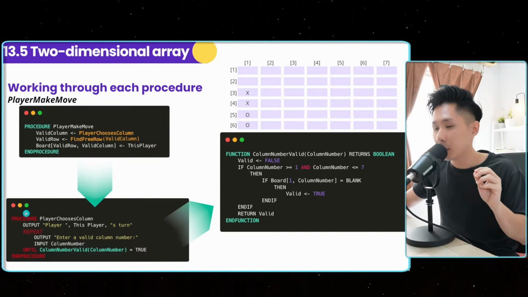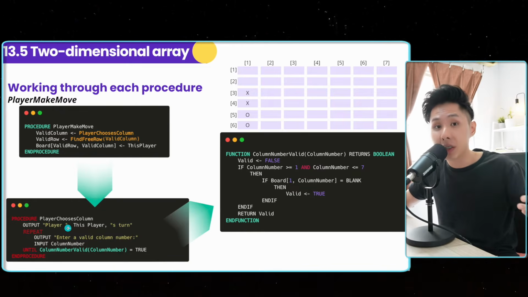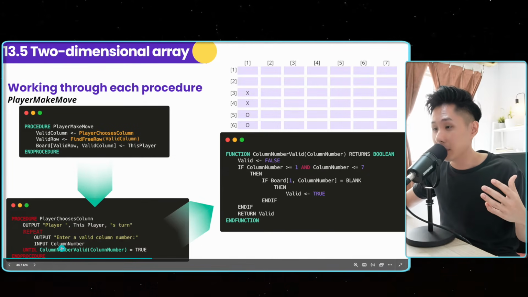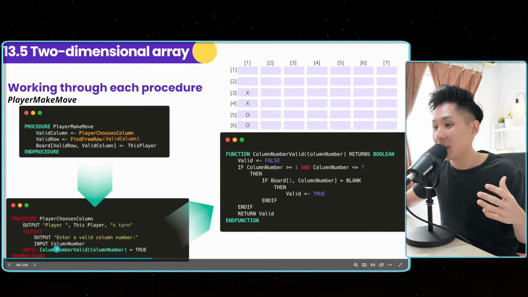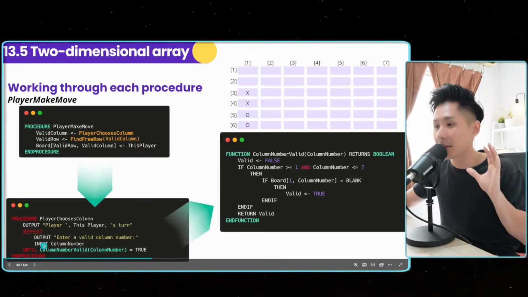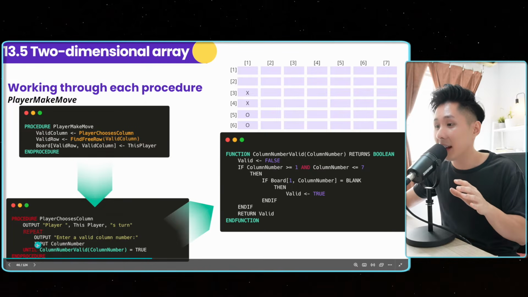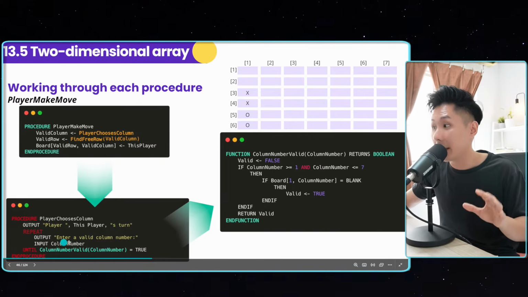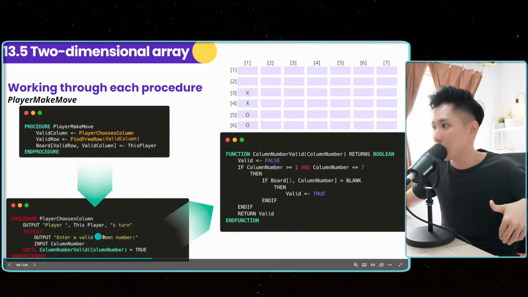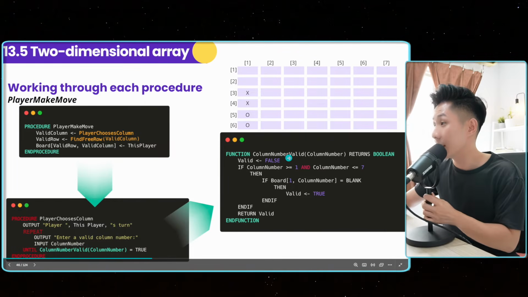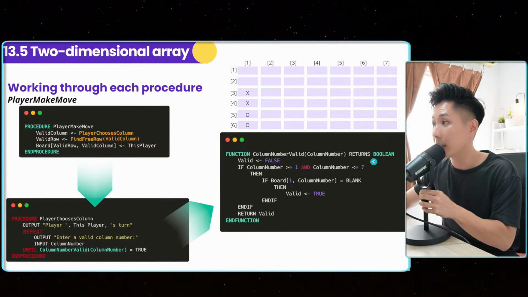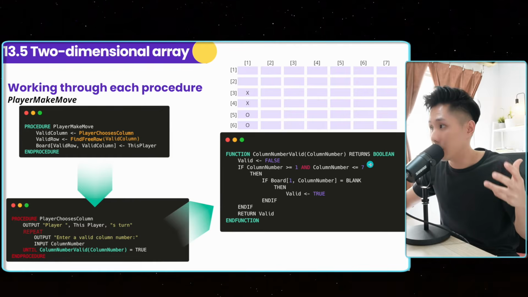In this case, the procedure of player chooses column will look like that. It will output, hey, it's your turn now, X or O. Please enter a valid column number. So until we have identified that the column number is correct. Here's another procedure. Look, it's just a top-down approach. So we create another function called column number valid, and it will return a Boolean specifying whether the column number is valid or not.